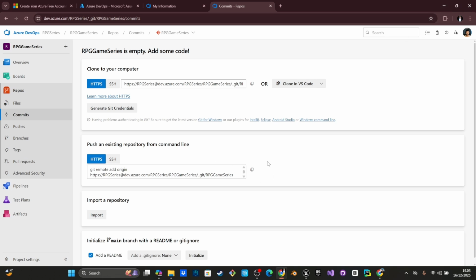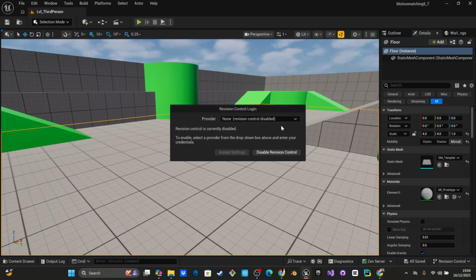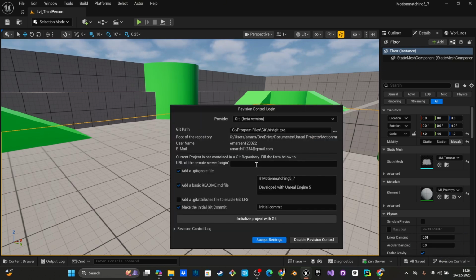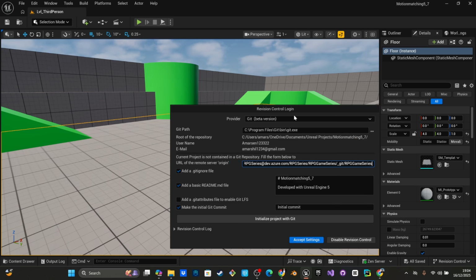Now the second step is going to be creating a Git repo in your project. We go to our project, go to revision control, and connect to a revision control. We are going to go to Git beta version. It's asking where it needs to go, so we need to put it onto our Azure DevOps. Here we go to our repo, and to clone to your computer, we are going to use this link. Now we copy this link and we just put it here.